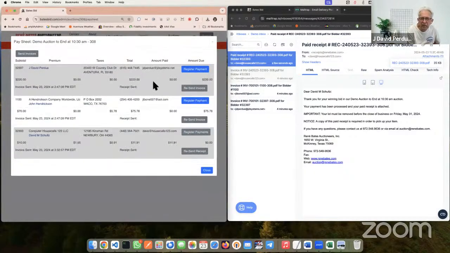Now, on the pay sheet, you'll notice I paid off Schultz's invoice, so the register payment button turned from blue to gray. So that's a signal to you that this invoice has no balance on it. If the button is blue, that means it hasn't been paid yet. So that allows you to quickly pick out the ones that are not paid at this point.